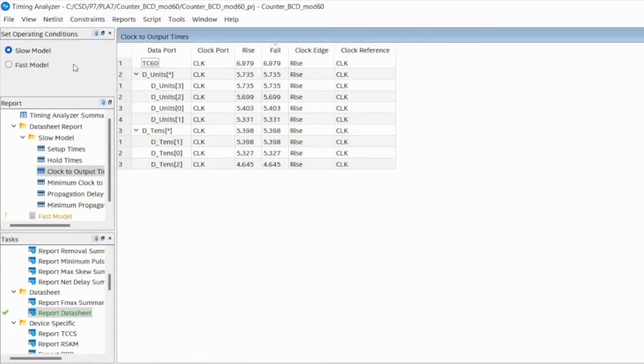And now we have to analyze the timing analyzer here in the clock to output times, and we can see that this is the maximum TCO, and in order to get the maximum frequency, we have to use the formula 1 divided by 2 TCOs.